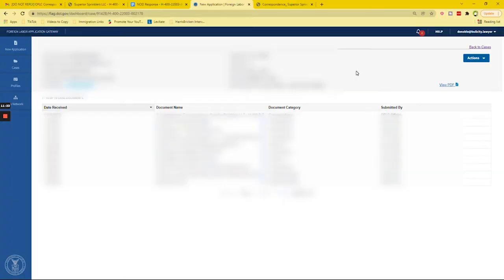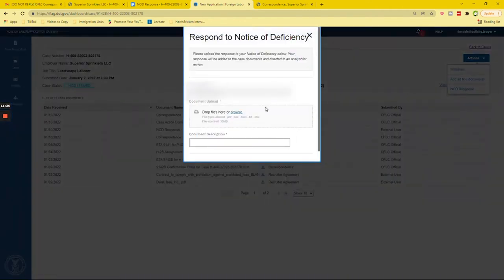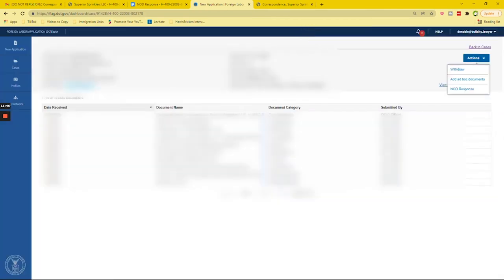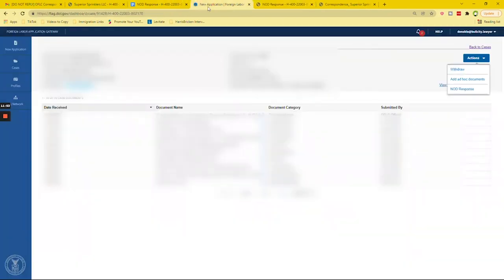So how do we respond in FLAG account? Super simple. So let's go back here. You'll see that in this case, I've already uploaded the stuff. You just go to actions, NOD response. A window will open up. Describe the document. I like to put NOD response, H2B, okay? And then browse for your file and upload it. And it should be here. We'll download the response here. And there it is. Okay, so now it's part of our file.